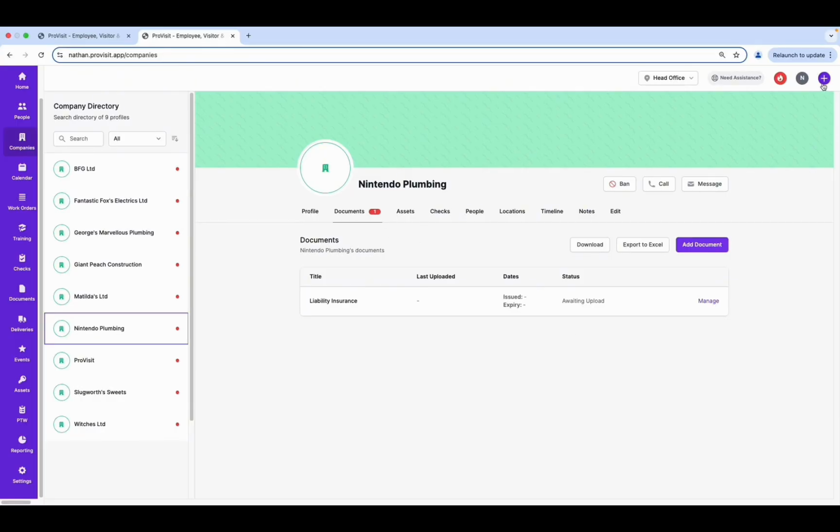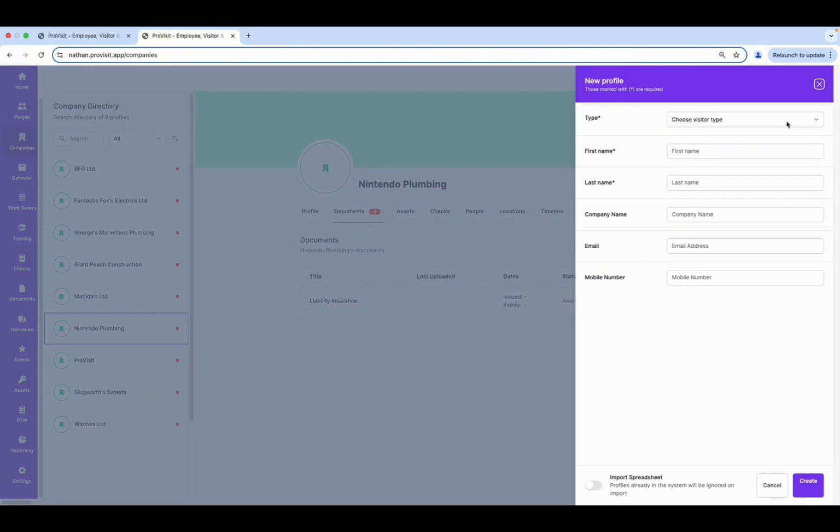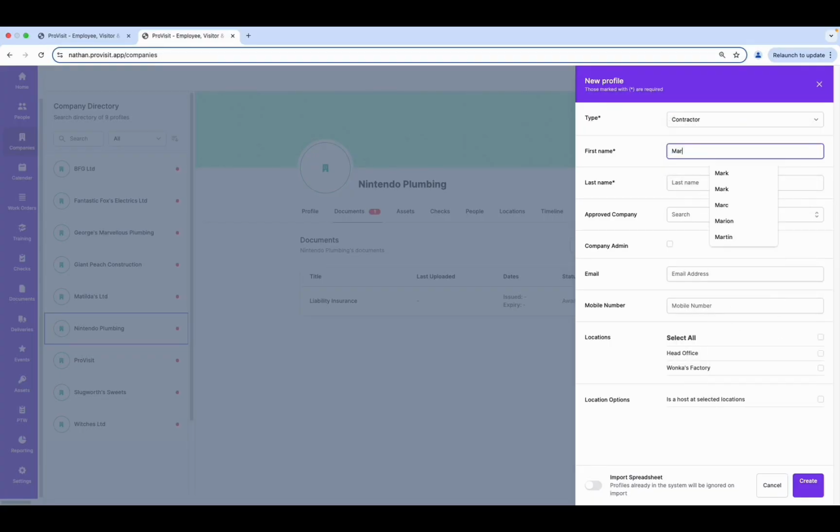Now we've created our company. The next thing we need to do is create members or contractors associated with that company. Again, we go to the top right-hand corner to create a profile. Here it's asking us which type of visitor. We'll create a contractor called Mario. We are asked if there is an approved company they are associated to. We can type in Nintendo Plumbing.